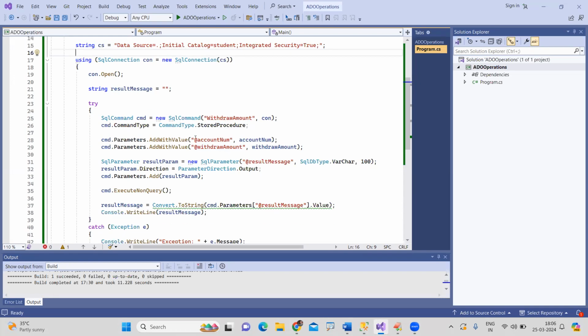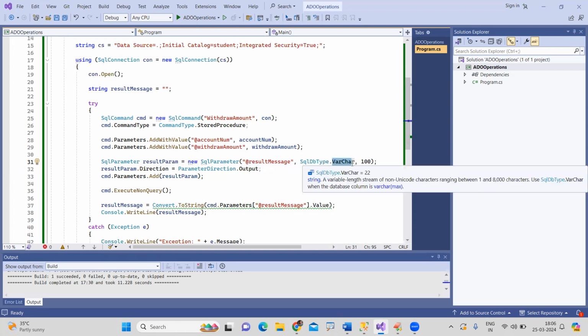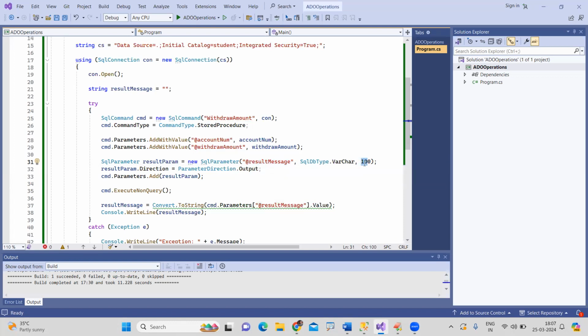Once we need to set the values, two things we need to set. Those are input values. But how can we set the output value also? How can we specify that? Look at this, a SQL parameter object you need to create. SQL parameter, that is the result message. And what is the type you need to specify? These are representing SQL data types. This is varchar type because it's a string type. The length we mentioned is 100.